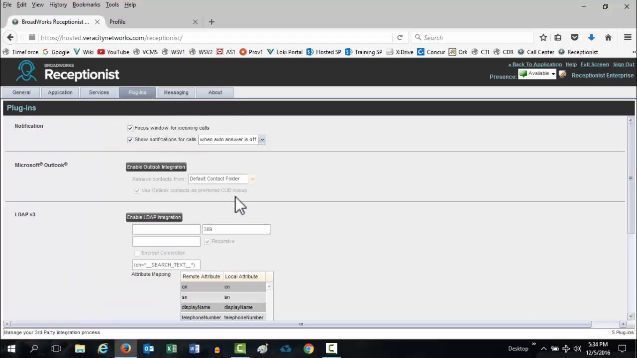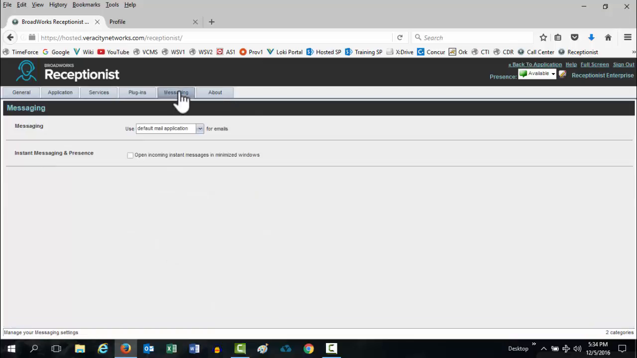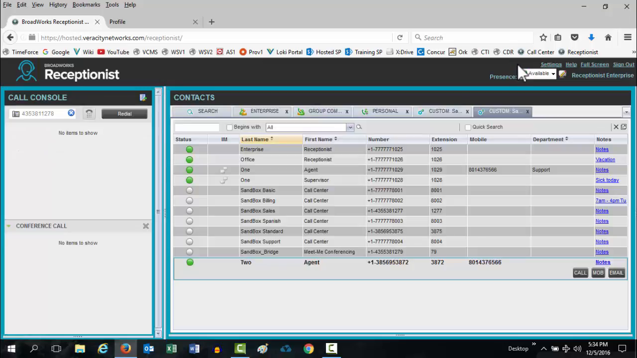On plugins, there's Outlook integration for the Outlook calendar and Outlook contacts, but if you're in Outlook 2016, when 2016 came out, they removed some of what are called hooks for programs to interact with them, and so that disables some of the functionality if you've got 2016 Outlook. And then messaging, some options there. We're going to click on Back to Application. So that's pretty much everything you need to know on that. You can just start processing 2 calls, but I'm going to show you one other thing.